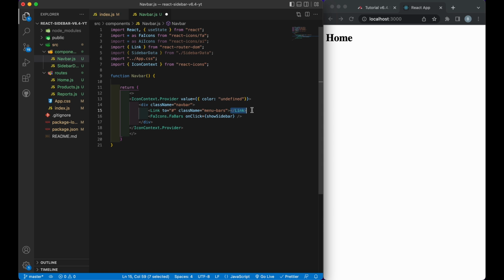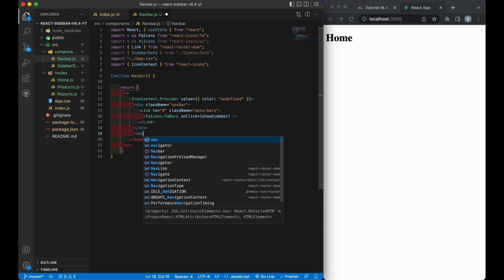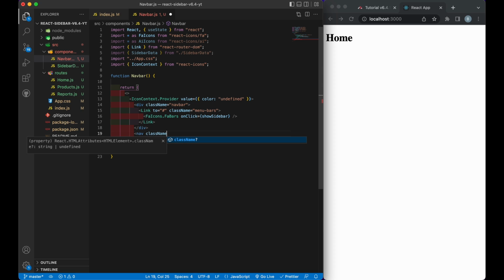And then select this link, Command X, Control X, click under and wrap that with that link. And then outside of this div right here, we can go underneath this, and we can say nav. Let's do nav and say class name equal to curly braces, and then this is where we're gonna bring in our state.